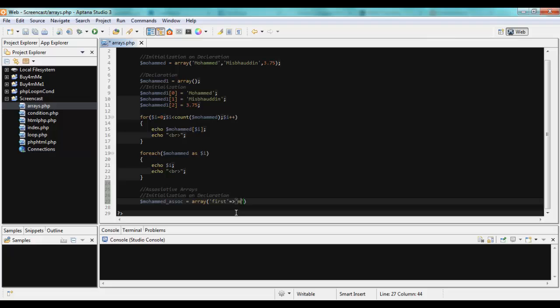In this case, it was Muhammad, right? And then you separate them by comma, and you move on the same way as you did earlier. You just have to use this special symbol, a combination of an equal sign and a greater than sign. Okay, let's say comma again, and this time the last one is GPA, and then I'm going to use the symbol again and assign the value.